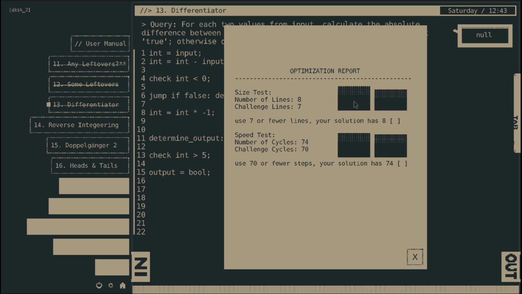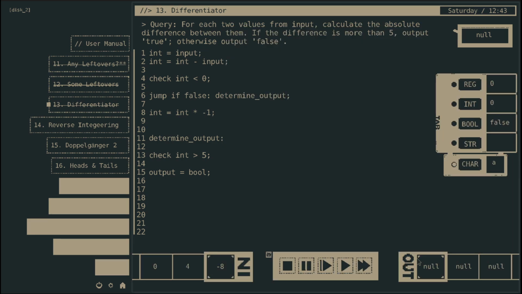Alright, so number of lines, 8, challenge line 7, so we could do it in 1 less line, and 4 less cycles. It's always when it's like 4, or 7, or something like that. It's not like a multiple. Like, if I've got 140, and the challenge is 70, I'm like, oh, okay, there's a loop somewhere. But when it's 4, I'm like, what the heck? Like, what?